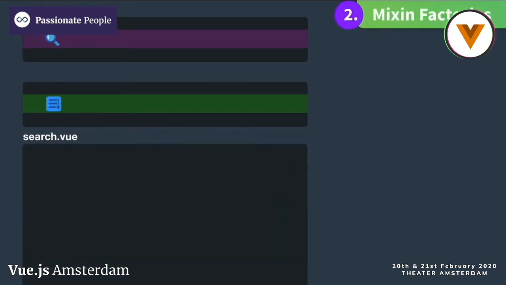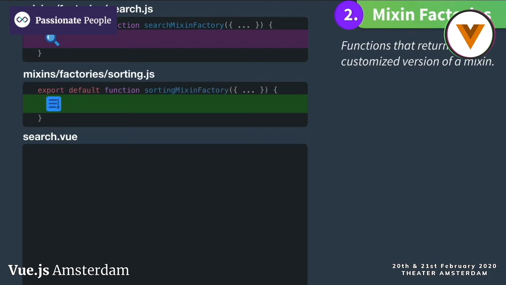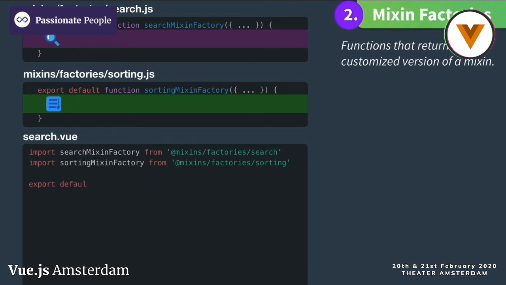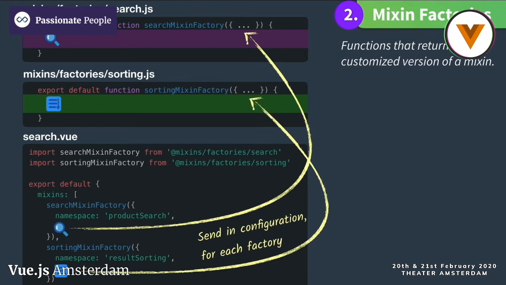All right, so that's mixins. One way we can get around that, so we can reuse this code in different places, is maybe to use a mixin factory. That's our second solution. In here, we might have a search factory that looks something like this. We might also have our sorting factory that looks something like that. And then inside of our search component, we include our mixin factories. Then inside of our code, we specify our different mixins and our different pieces of configuration for each part of those mixins, which then get called and sucked into our component.